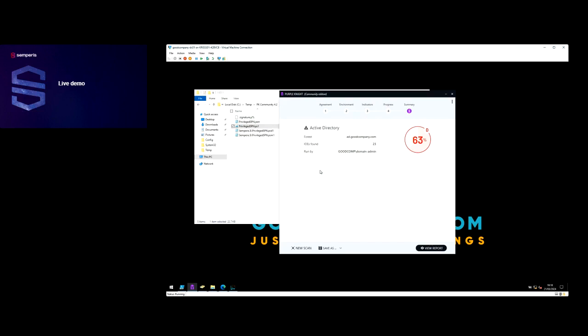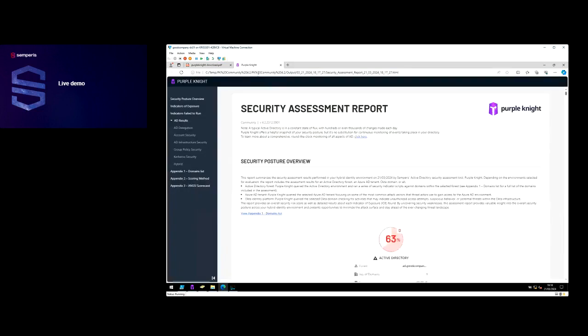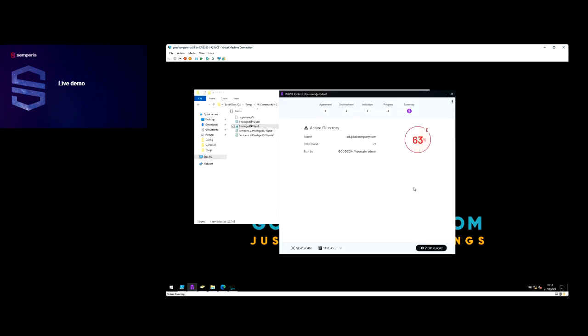So for me, looking at this, we've got a D, 63% of stuff passed. We have room for improvement. And straight away, we can see that we have 23 IOEs. Okay. What I'll do here, I'm going to click View Report. It's going to open this up in the browser, and we'll come back to that in just a sec.